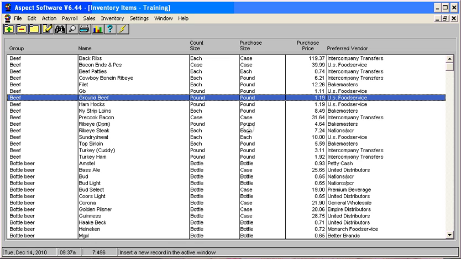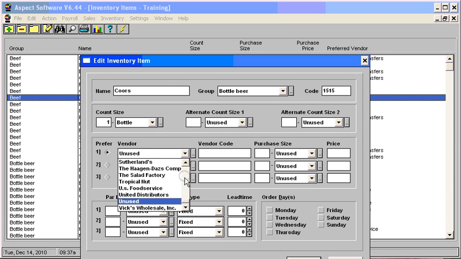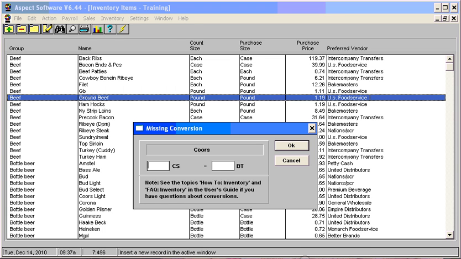The next example is going to be when you count something one way, but you buy it another. For example, beer. Once again, to add an inventory item, you choose the green plus and enter the name of the product. Here we're going to put the group that it belongs to, bottled beer. When inventorying beer, we inventory this by the 1 bottle. Once again, we would choose the vendor that we buy it from, and we purchase our beer by the case. Let's just say this particular one is $19 a case.